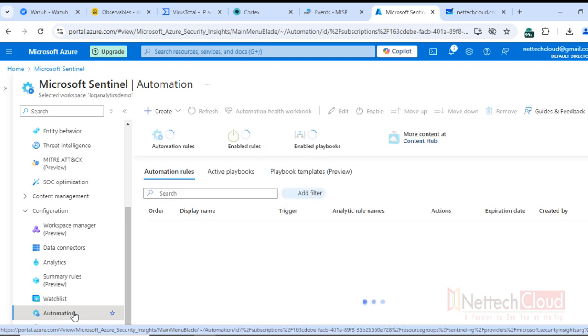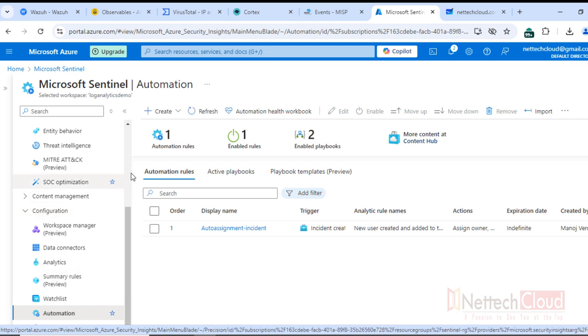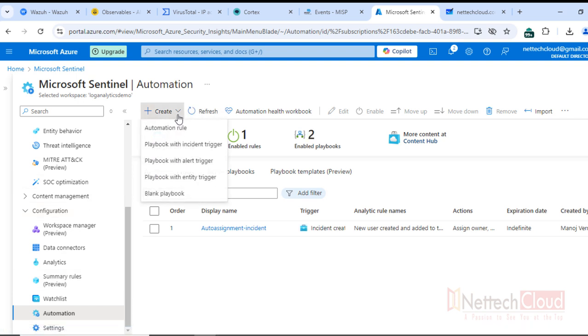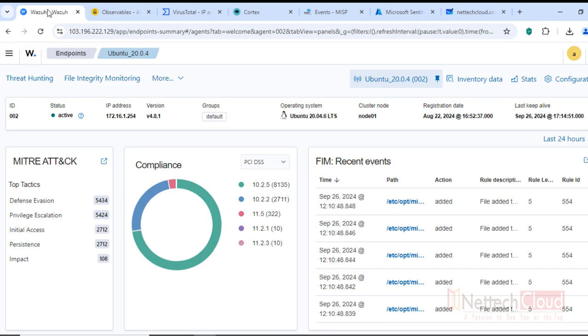That's what SOAR is, basically security orchestration. We can create an automation rule here, or we can create a rule to run a playbook with some action. So Microsoft Sentinel is another SIEM tool, SIEM plus SOAR. Wazuh is another SIEM tool, open source; QRadar, HP ArcSight, there are a lot of SIEM tools available in the market.